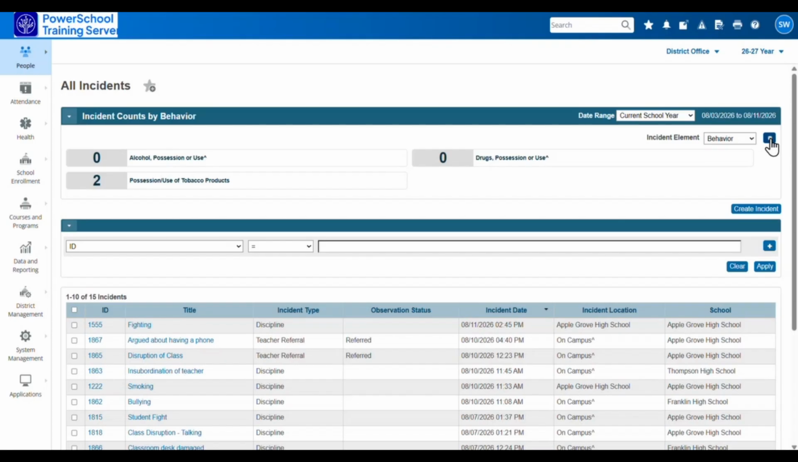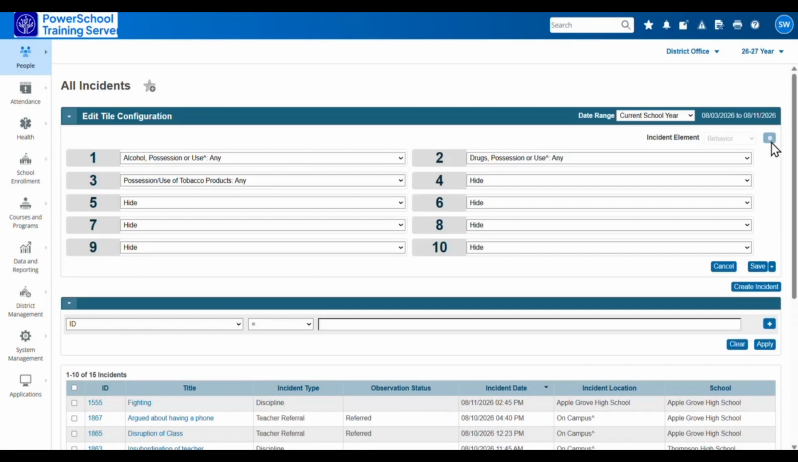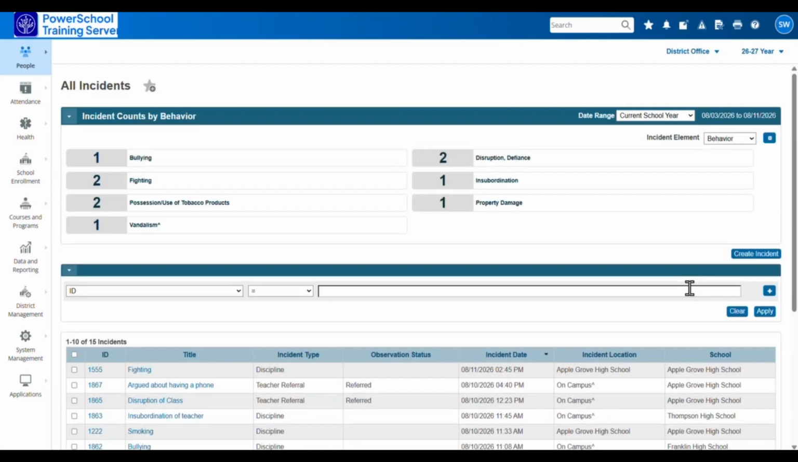And then at any time, if you want those to just go back to the defaults, you can go back to that settings gear, click this little drop down next to save, and then reset default, and it will go back to automatically displaying those which have been associated with an incident during your selected time frame.